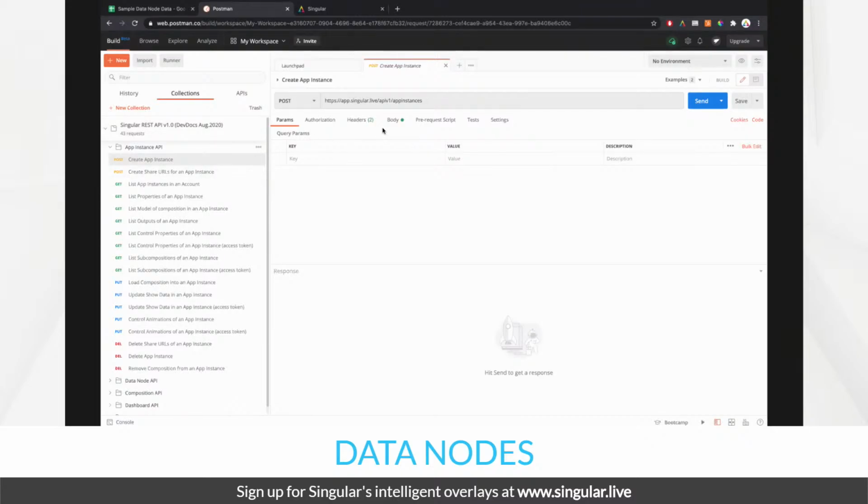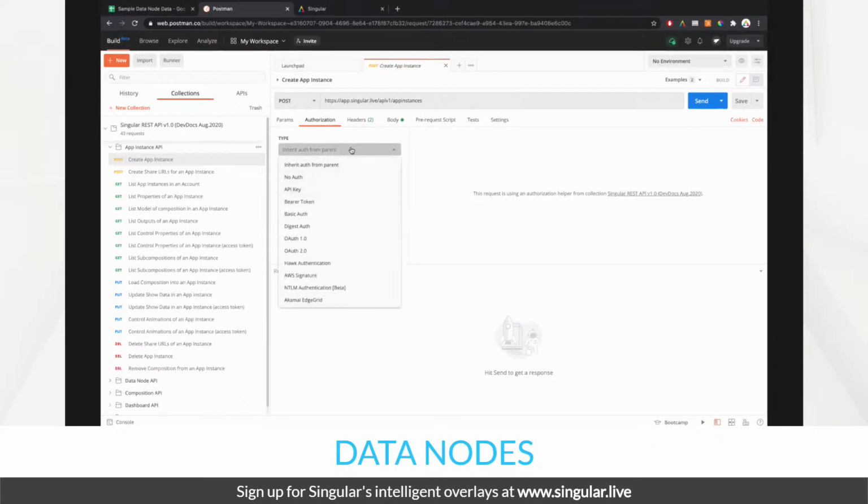I believe that you can set the authorization here. By default, it's inherit authorization from parent, but you can go in and change it if you want to. That's just extra work. But if you're an advanced user and you've got maybe multiple customers and you need authorization to a bunch of different accounts, you can do it this way and it might be easier.